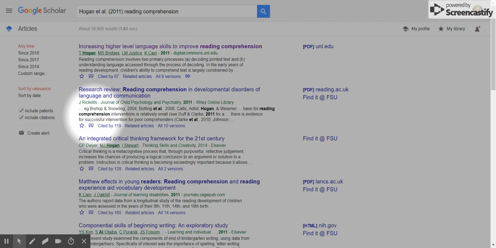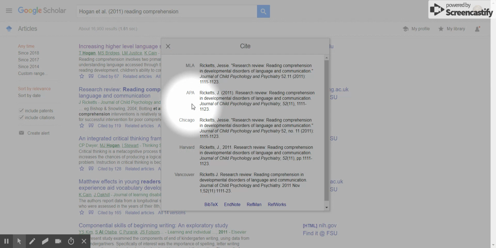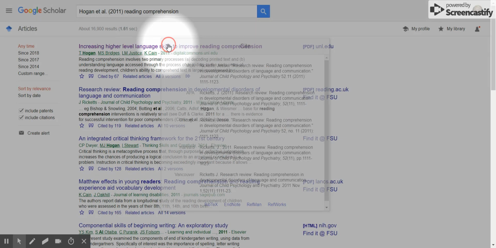Let's take a look at another example to see, and this example is complete. So this is a research article by Jessie Ricketts, and so we see the APA format has her last name, first initial, the year, the title of the paper, the article or the journal itself, which is in italics. Then we've got the volume and the issue and the page numbers. And that is a complete APA citation. So that one would be safe to copy and paste and use as is. So that's a really helpful tool. This is one of my favorite features of Google Scholar.